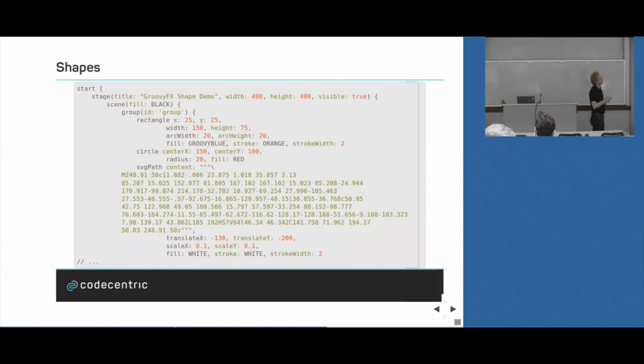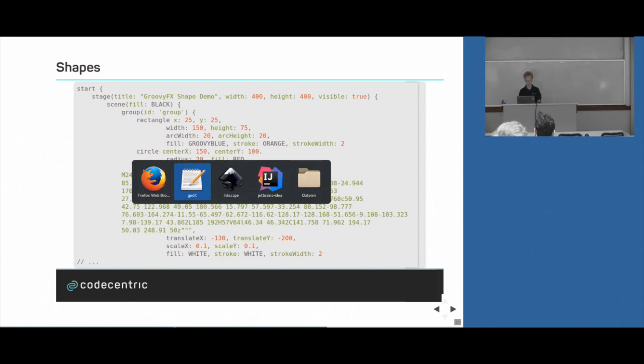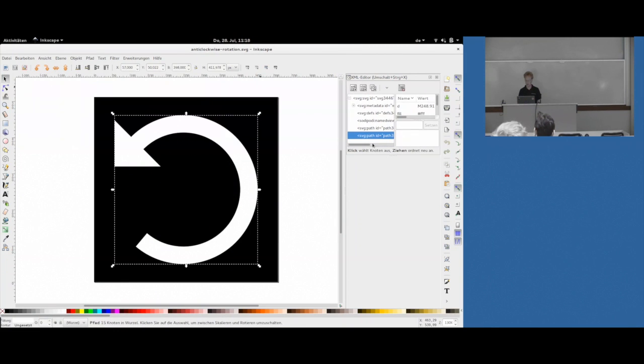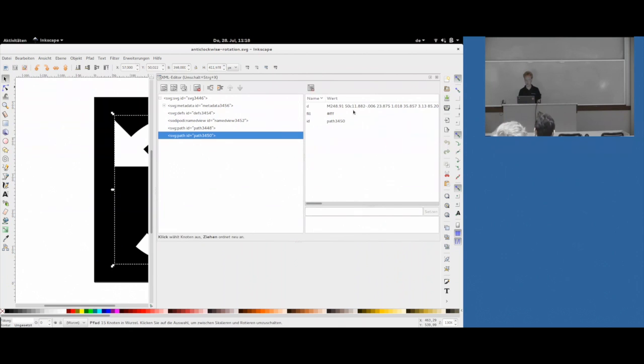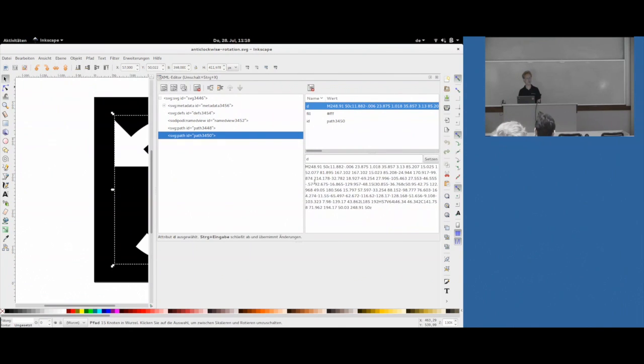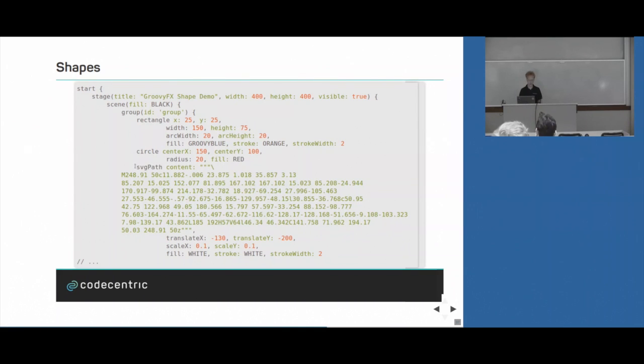This is using SVG path as the normal defined SVG path. This is the path that is really written into the SVG file, and you can see that in Inkscape as well. If you go to the path, this is the path value in exactly this format. And I just copied that out here and put it into an SVG path element. This is my content, and then it's drawing this SVG image.